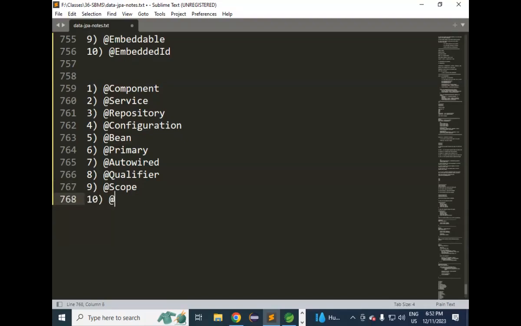Then we have used one annotation called @ComponentScan. What is the purpose of @ComponentScan? It is used to identify the Spring Bean classes which are available in the project. It is going to scan the packages of our application based on the base package name. If any class is represented as a Spring Bean, the IOC container will load that and manage the bean life cycle. Are you able to understand?